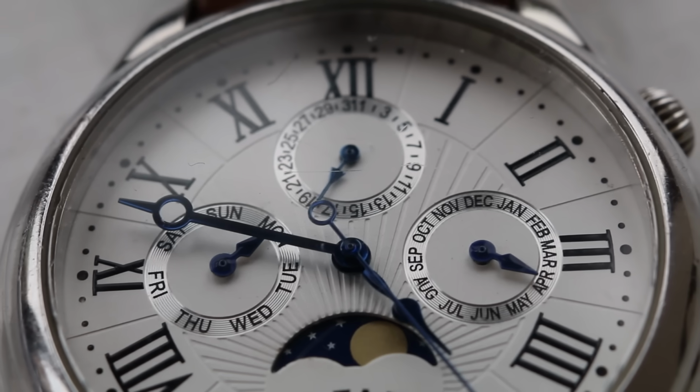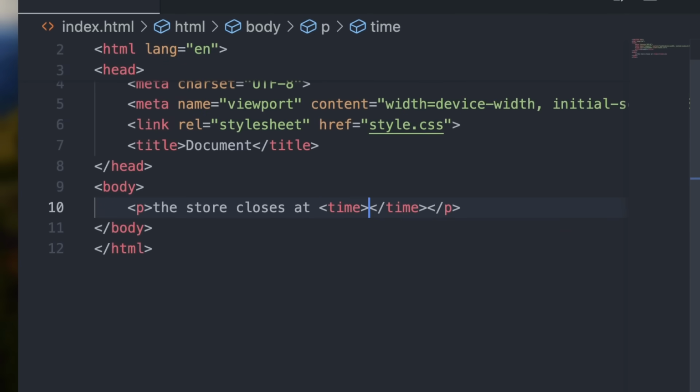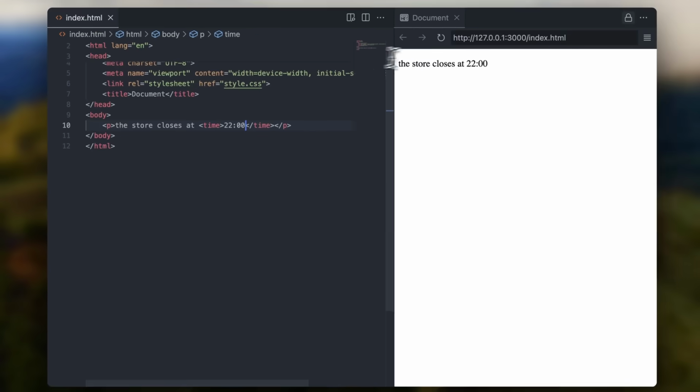The time tag. This tag does basically nothing that we can see, at least. This tag allows the browser to read time as an actual value. It helps search engines a bit and may make your website a little more SEO friendly, which is a good habit to start very early on. To use it, you simply wrap your time in the time tag and you're done.